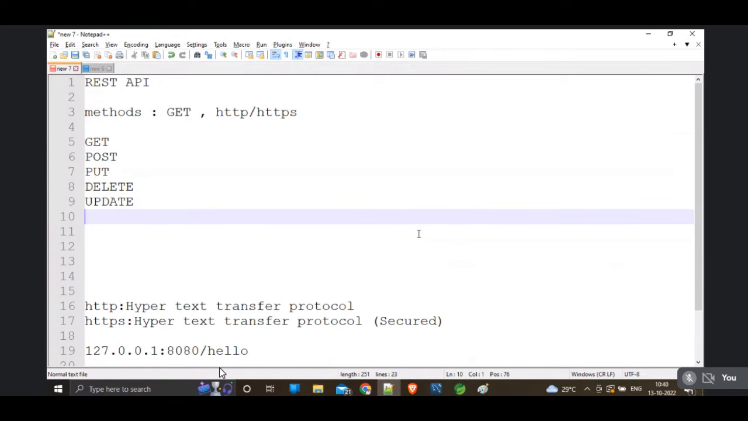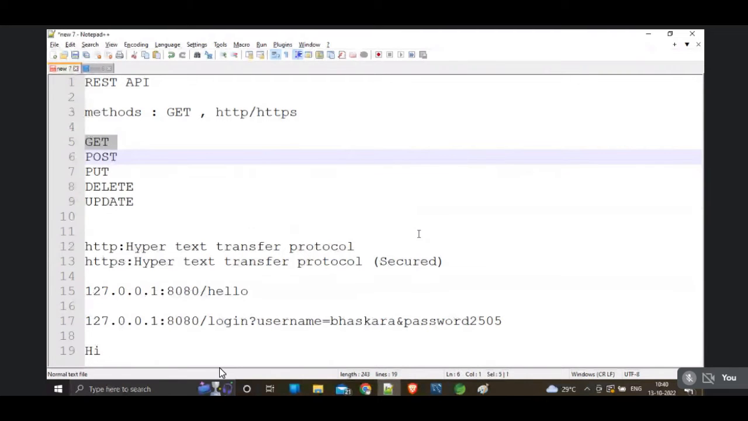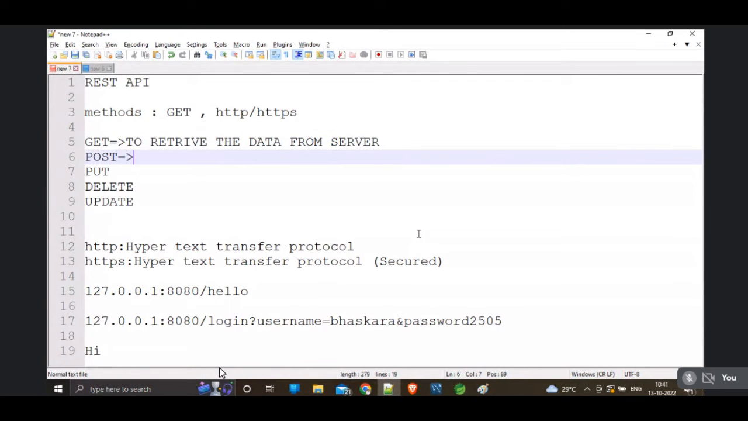By default, every website address uses the get method. You use the get method if you want to retrieve data from the server. And post means if you want to save some data.